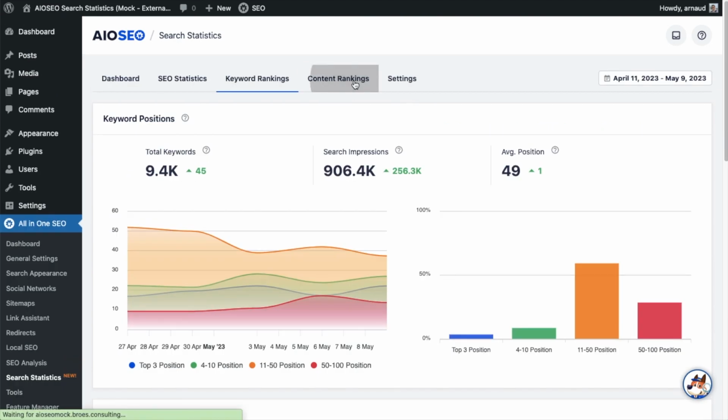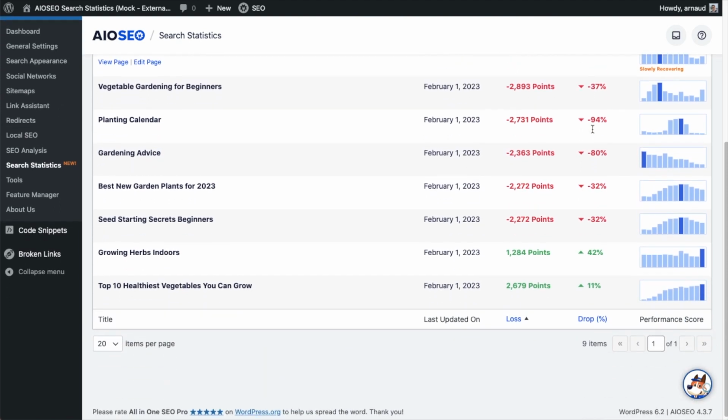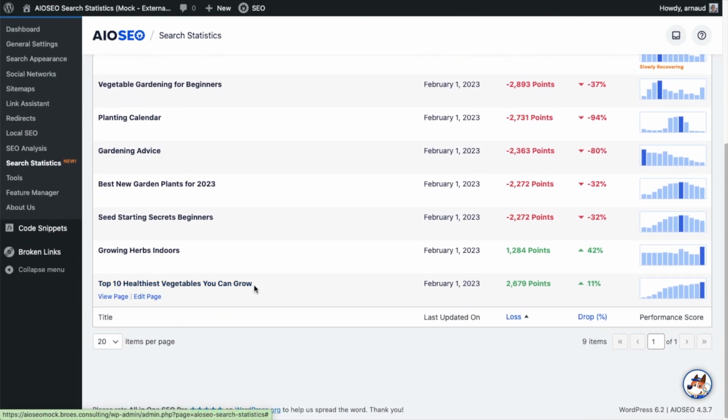The next tab is content rankings. What's unique about this tab is it gives you a graph here of a 12-month rolling period and shows you when you were at your peak. This 12-month period of data we're seeing now is from April 2022 to March 2023. And we can see with this first example, How to Garden, that our peak was back in June 2022, and it's kind of been in steady decline since then. So this is a great opportunity to work on the SEO of this page. And then towards the bottom of the list, we can see top 10 healthiest vegetables you can grow. It's at its peak right now. So that particular piece of content is doing great.